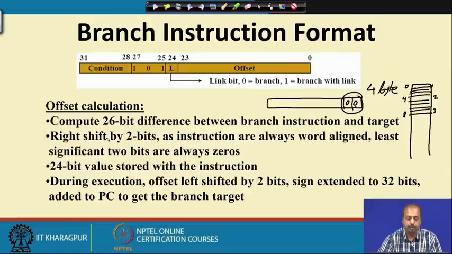As a result, from this 26 bit you will get 24 bits, and this 24 bit value will be stored with the instruction. During execution, you will get this 24-bit offset value, and it will be left shifted by 2 bits to get a 26-bit offset value, which will be sign extended to 32 bits, and then added to the program counter for the branch target. So, this way the branch operation will take place.